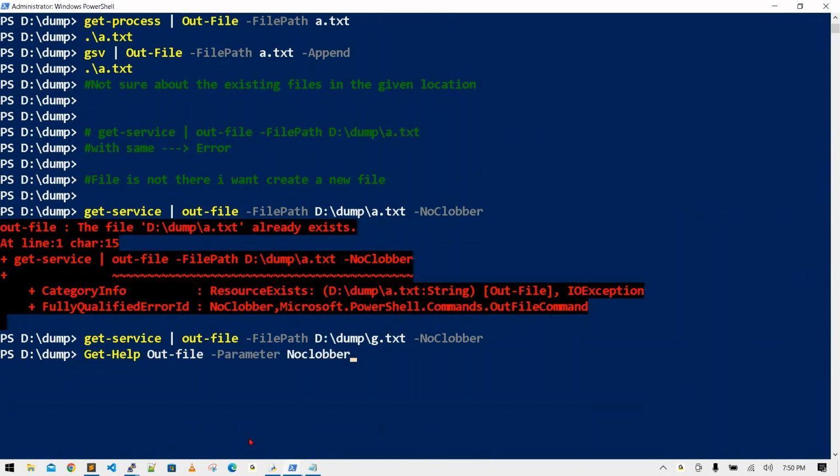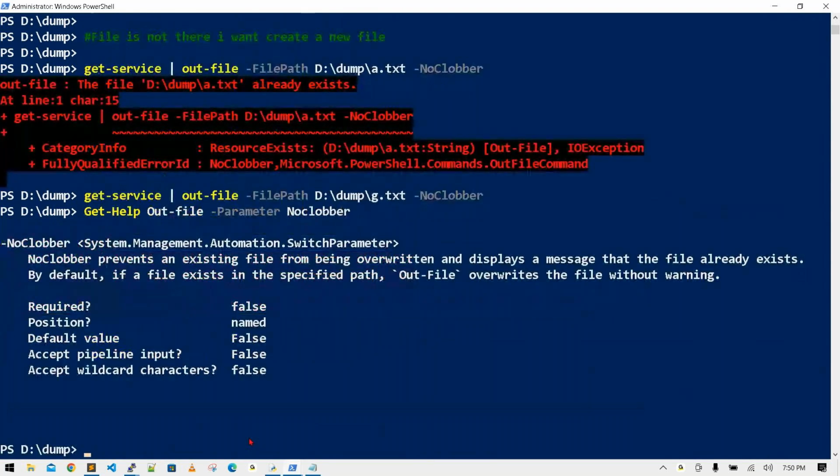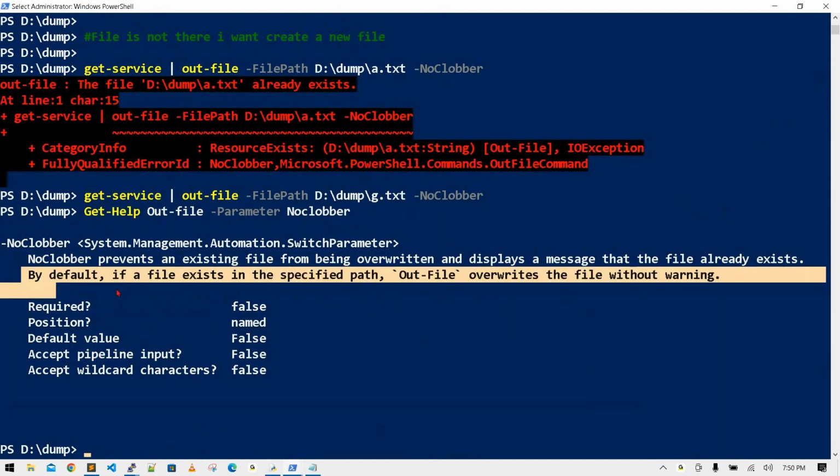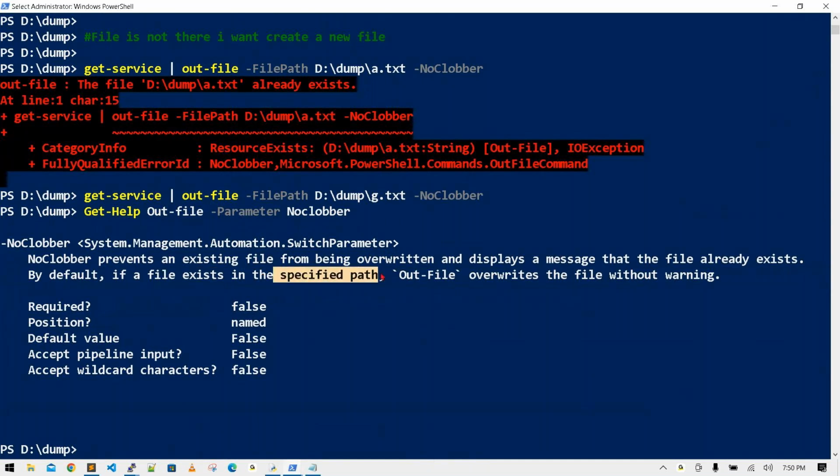Very basic and interesting one. The no-clobber parameter prevents an existing file from being overwritten and displays an error message that the file already exists. By default, if the file exists in the specified path, Out-File generally overwrites it without warning. Without this parameter, it will simply overwrite.